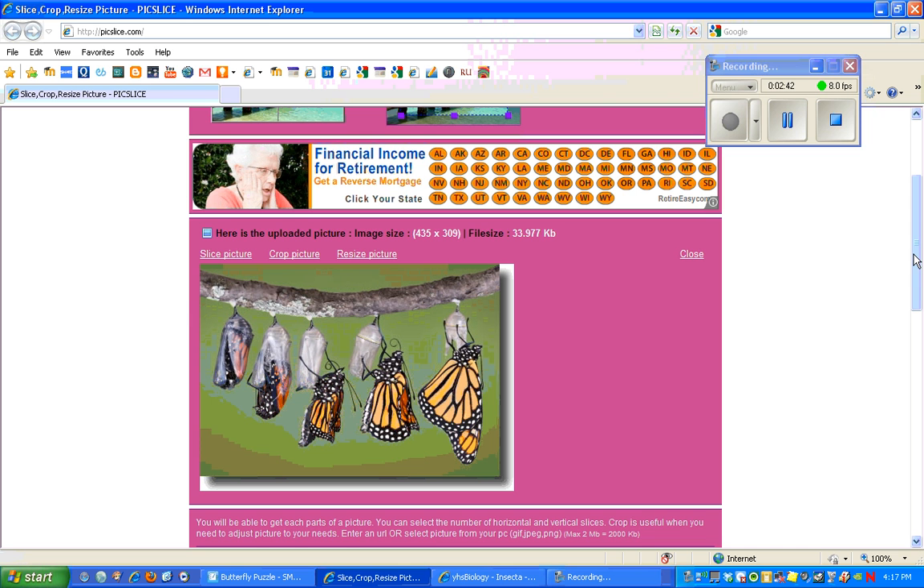So here's where we can do some fun things with it. We're not going to resize this image. If you did get an image that was really large, then you could come up here and select image size, and you can select to resize that, but we're not going to do that on this picture.